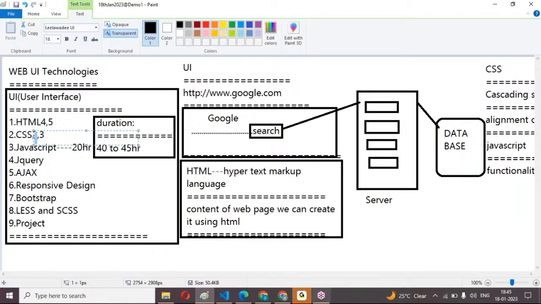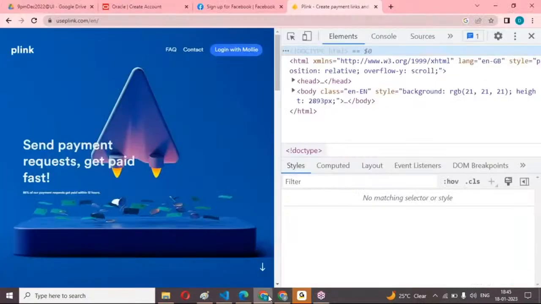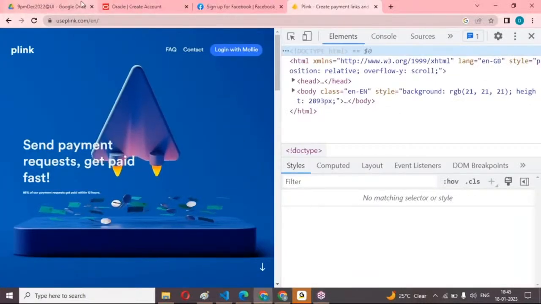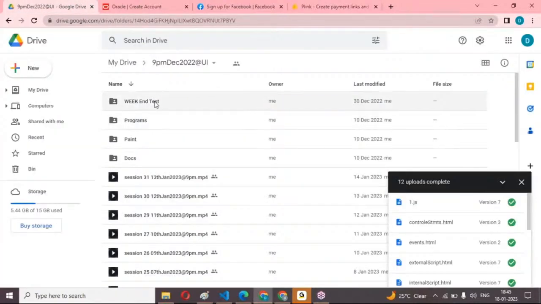This is today's session. Today I discussed just brief information about the course, and every day files will be uploaded to one Google Drive. You can check the drive like this: weekend test, programs, PDF files, documents, and everyday recordings. This drive will be shared with you, so by that you can learn the content.